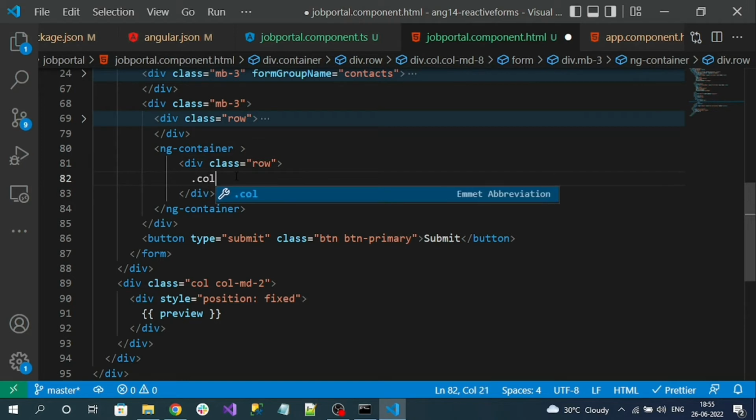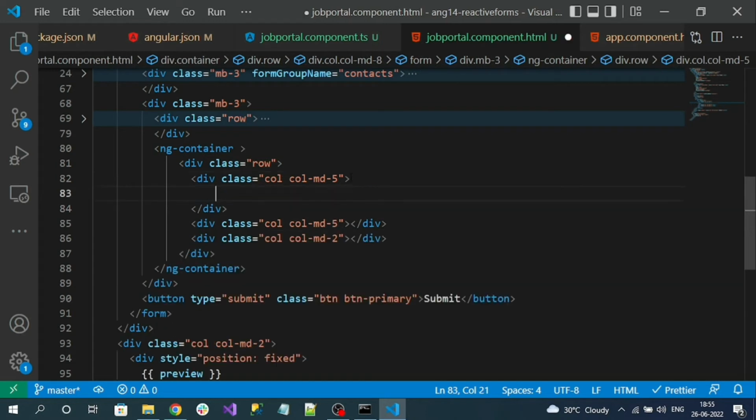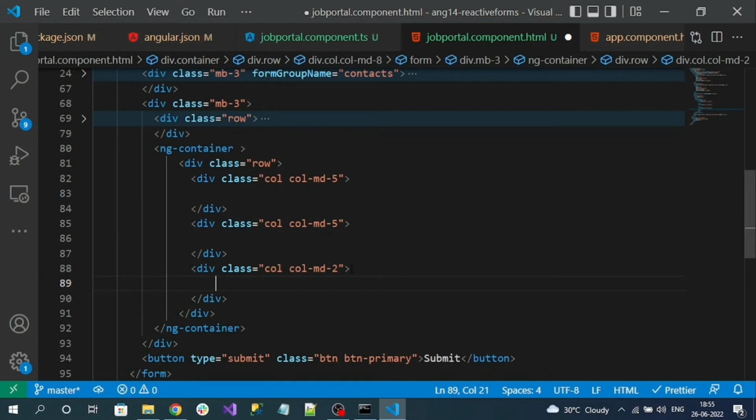And I will split it like col-md-5, duplicate it, and it is 2. Now inside of this, I want a text box, and inside of this, I want a text box, and inside of this, I want a button. That button is like a delete button. Once I click, this newly rendered form group must be deleted. So let's first focus on the input fields.